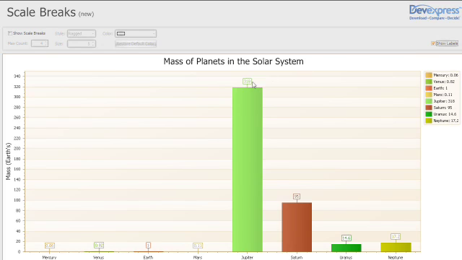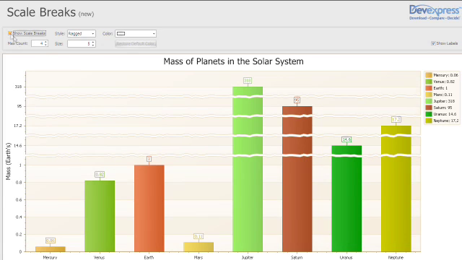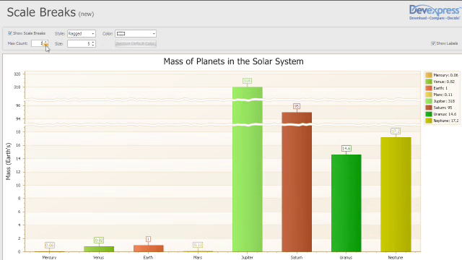The first new feature to show you is the scale break, which allows you to show outliers, such as the large mass of Jupiter, without distorting the scale of the chart. Notice how by adding breaks to the scale, we can now see more information in our chart, and we can add more breaks as necessary until the chart becomes informative.